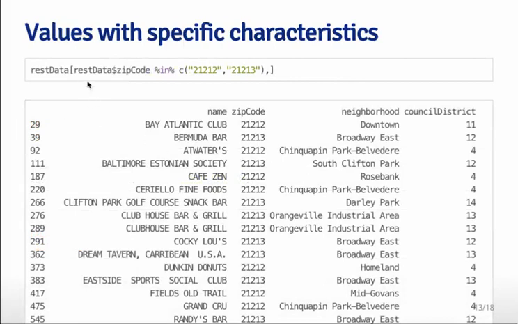The next thing that you can do is use this logical variable that you've created to subset a data set. So suppose I want to get only the restaurants that appear in either 21212 or 21213. I would create this logical variable with the %in% function, and then I would pass that to the row subsetting component of the rest data variable, and I would end up with only the rows that were equal to 21212 or 21213 zip codes.